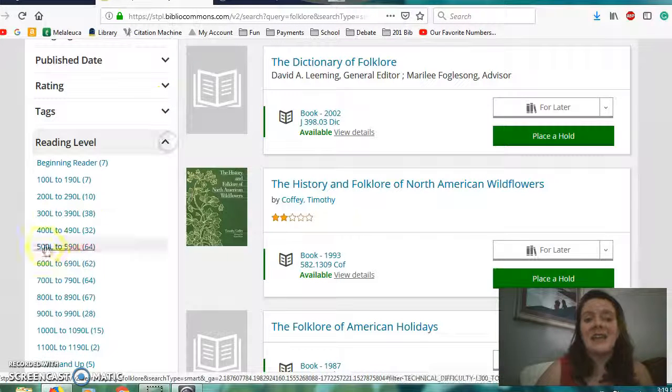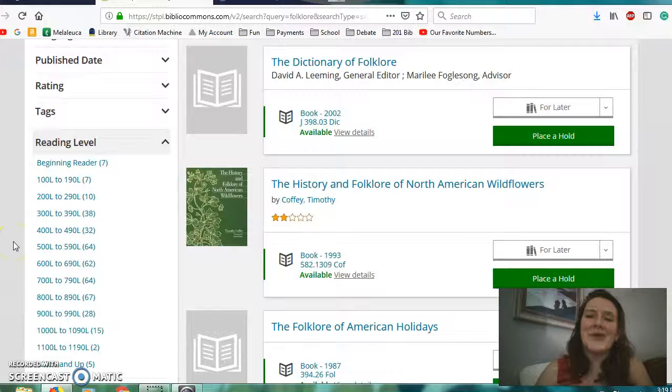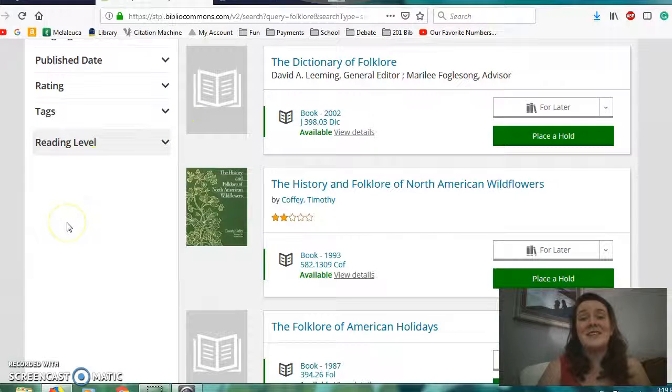And lastly, we have reading level. So if you have a reader that can only read up to a specific level, this is a tab you could use very well. And that's how you use the advanced search options. I hope this makes it easier to find the books you need.